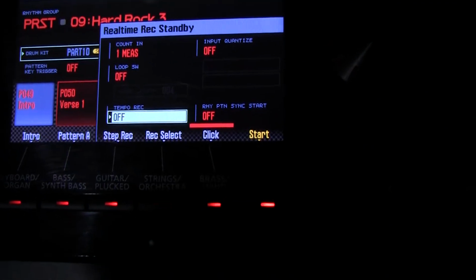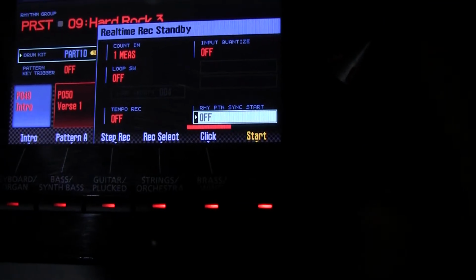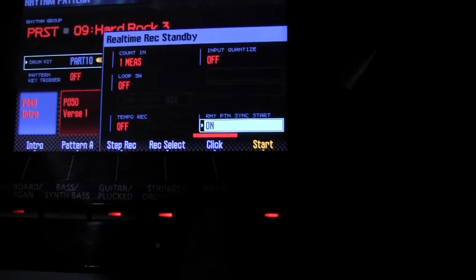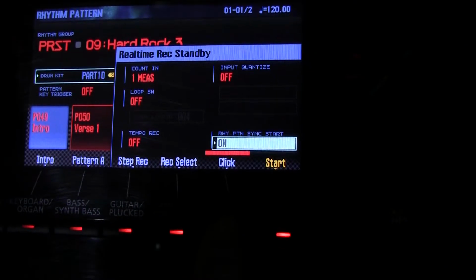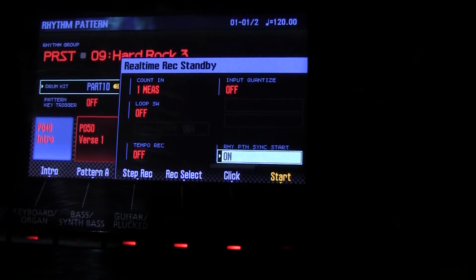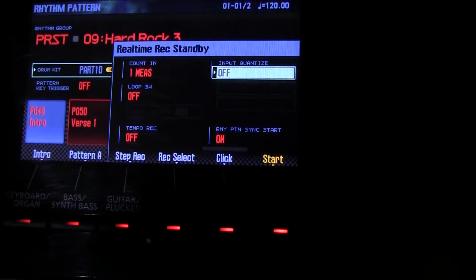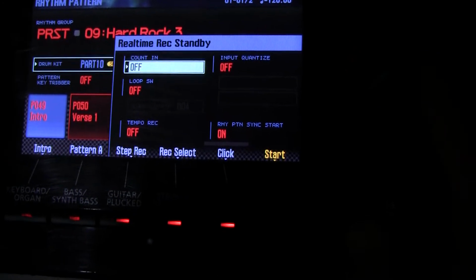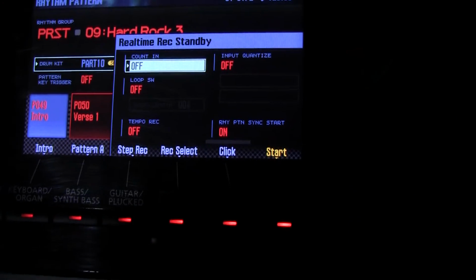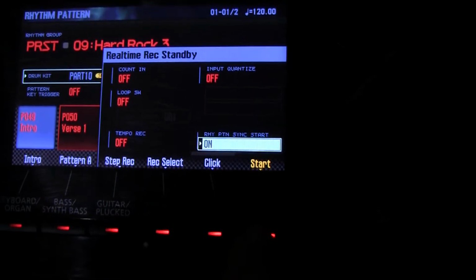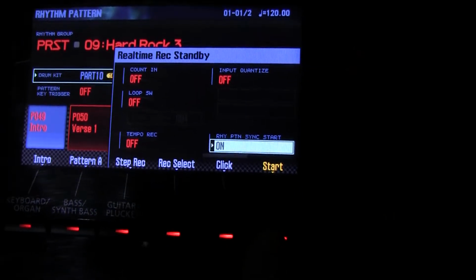So we come down here and we want to turn on the synchro start, but we want to turn off that annoying click. So we press under the click button, and as a matter of fact, we might even want to have no lead in, no count in at all. So let's turn off that measure thing. And so everything's off now and the synchro start is on. And we press this yellow start button to start recording.